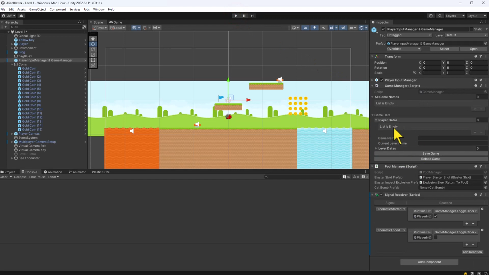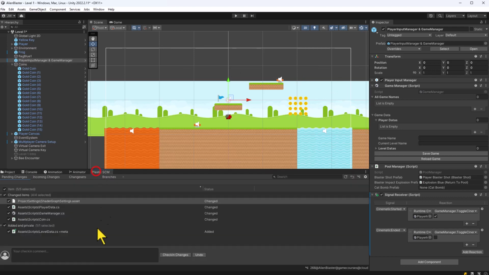Although we're going to want to make this a little bit more generic so that we can write even less code for all of the other things that we want to persist. For now, though, let's go into Plastic and commit: level and coin data are persisting and coins properly restore. And we'll check that in.